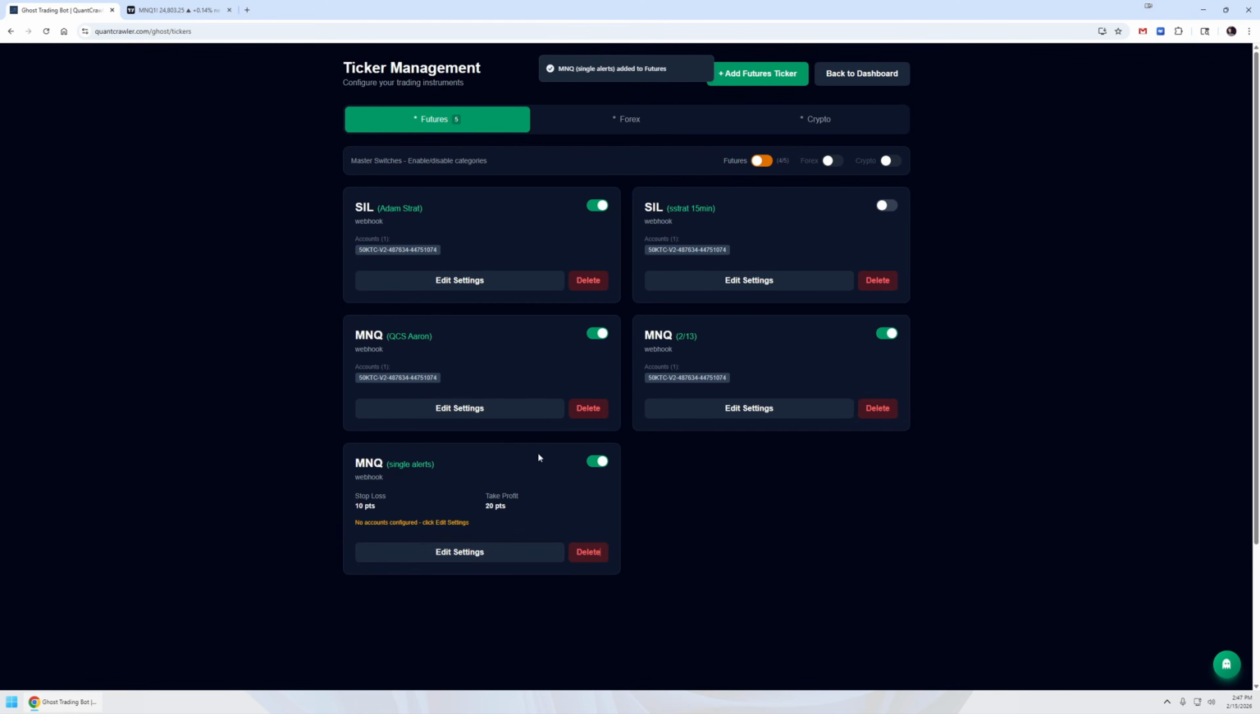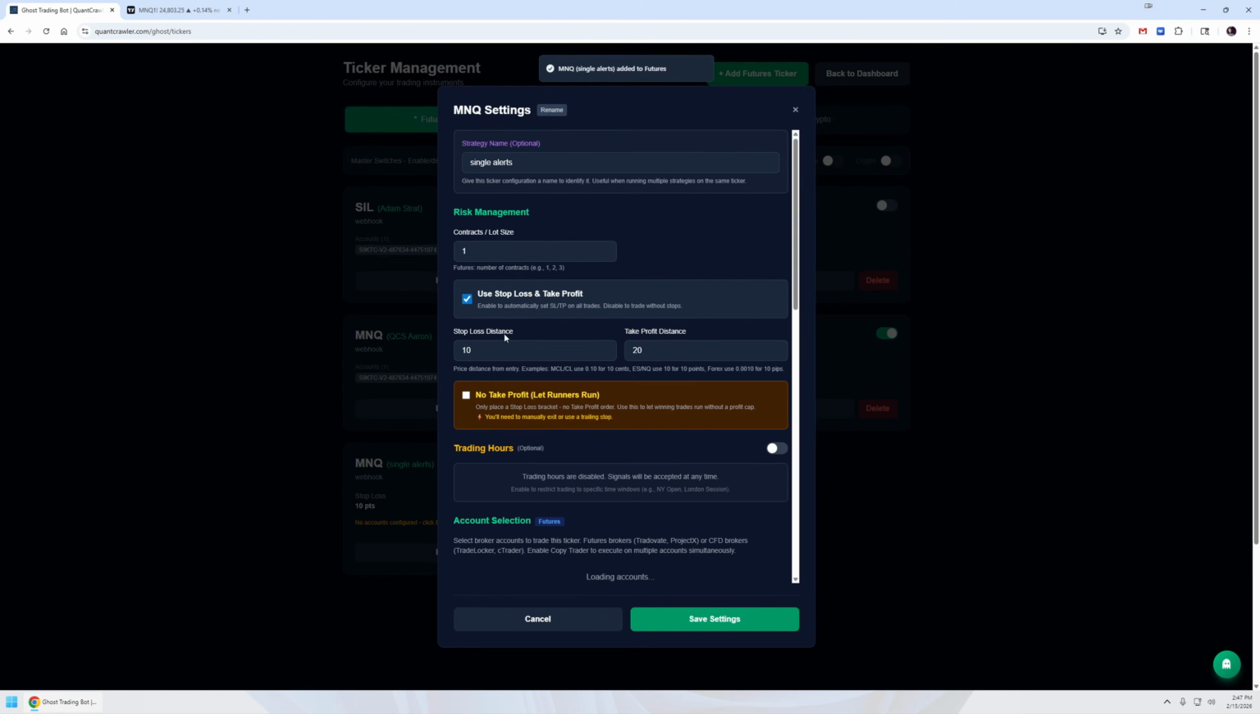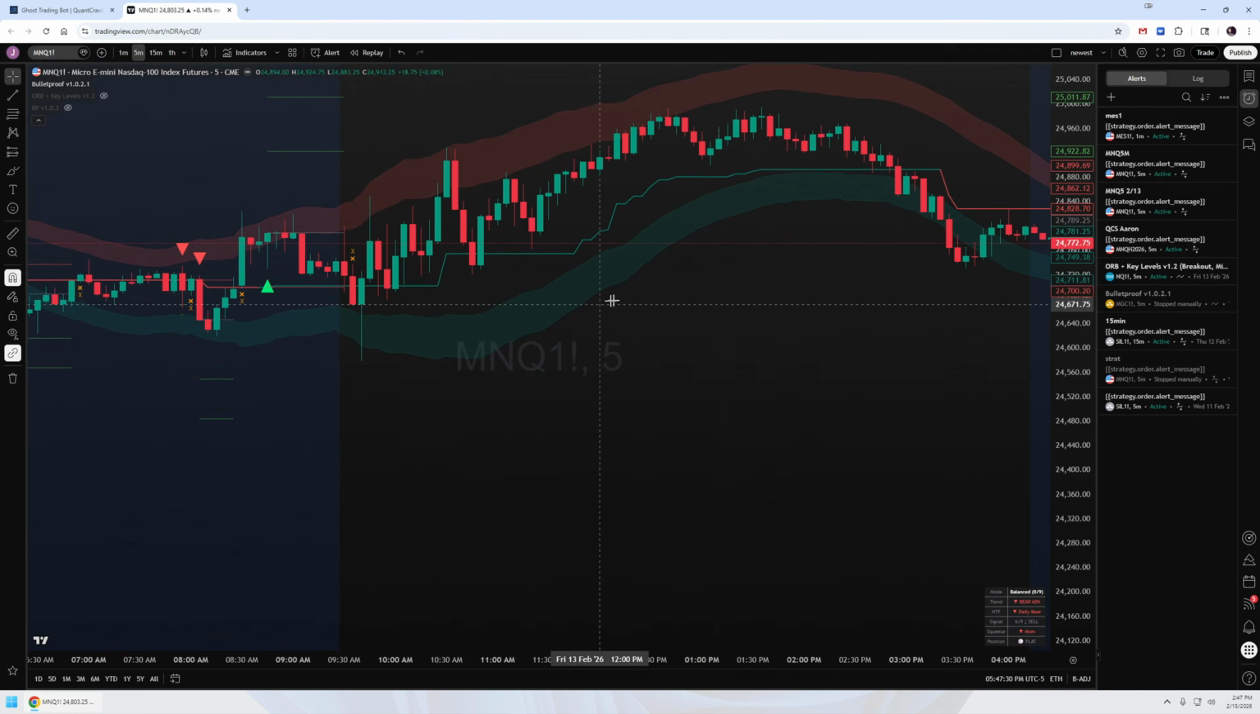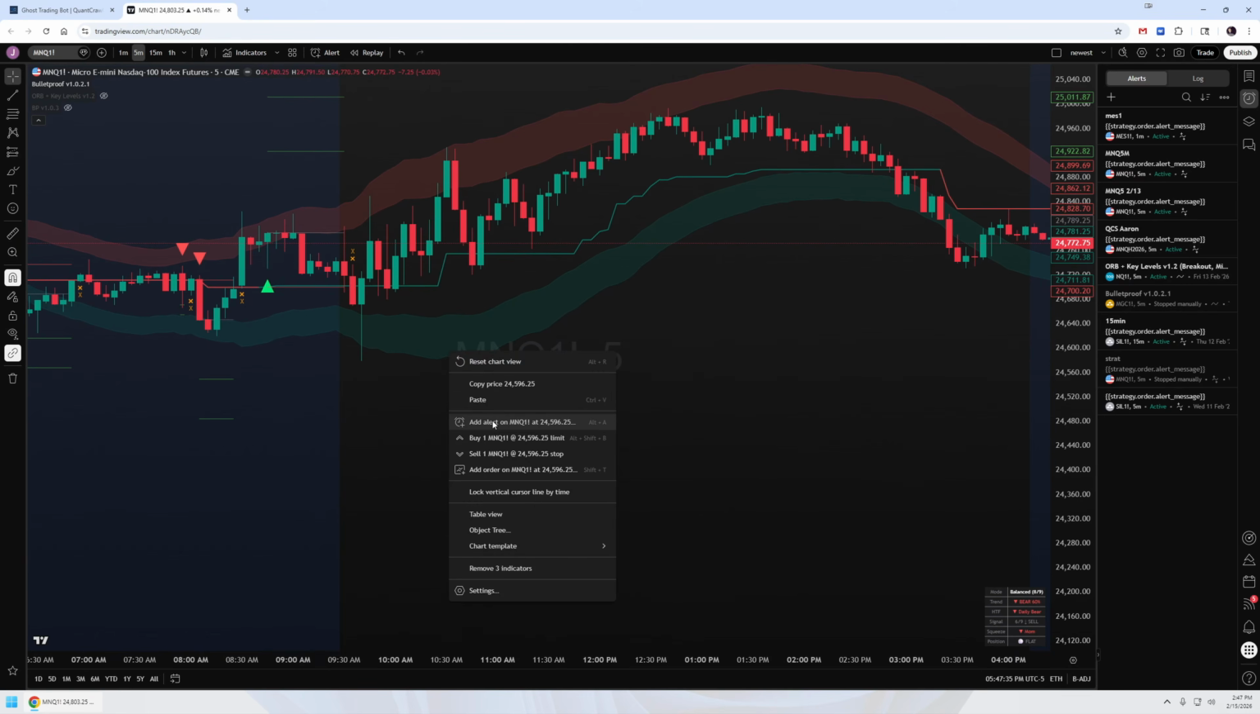So making a new ticker, just getting it ready here. All I did was enter MNQ and then I gave it a little name here, single alerts, so we know what we're doing here. So we want to set up single alerts now for the indicator. Right click on chart, add alert on MNQ.